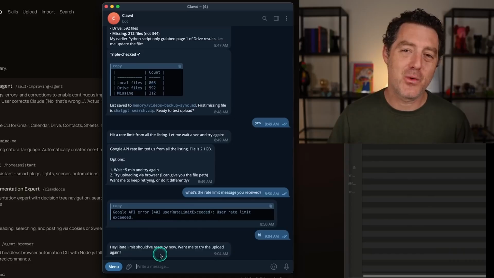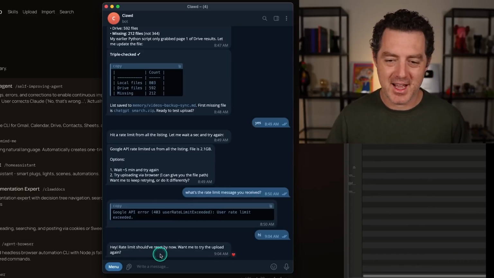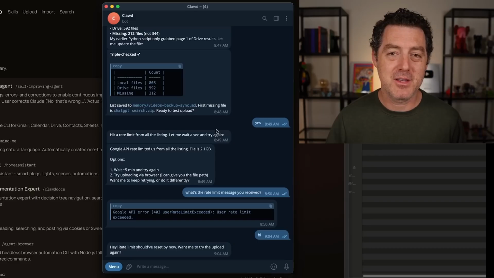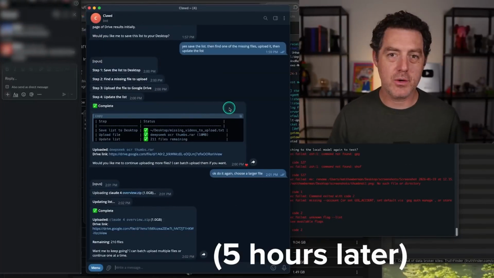And so it's actually reminding me about a previous task that I had going with it. So let me tell you about this task and see if we can get it finalized. This is an example of something really useful that it can help you with. Okay, and so now the rate limit for Google Drive has been removed and it is working flawlessly.